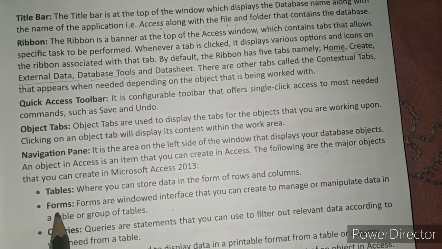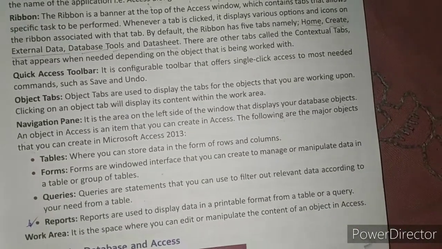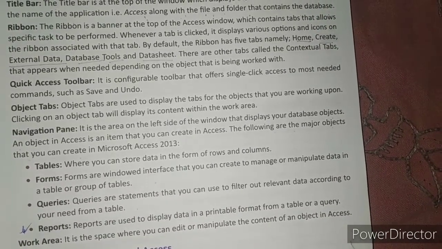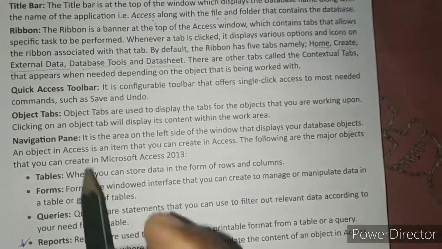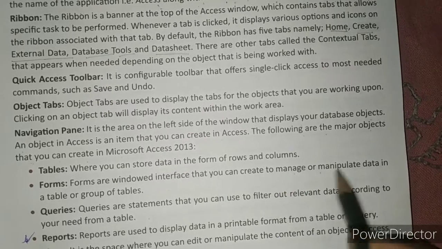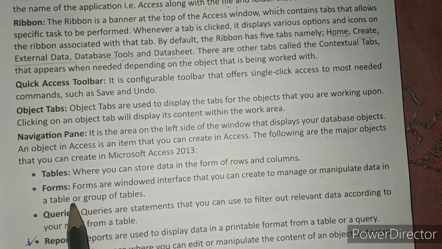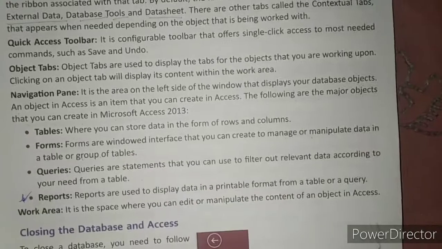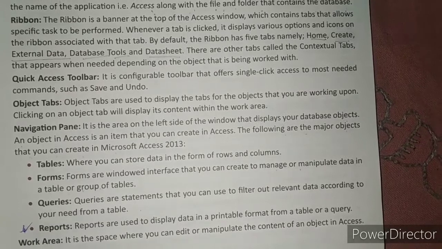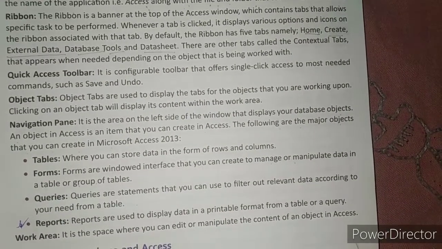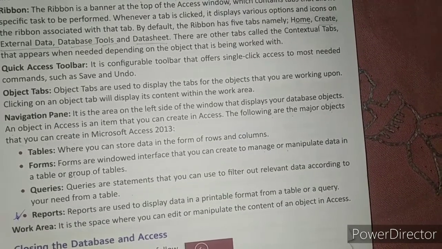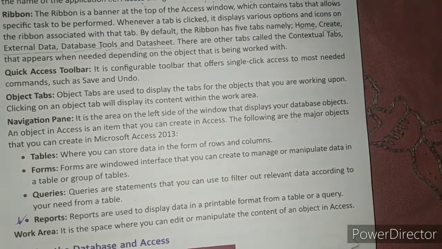You can also create forms. Forms are created to fill the data in the database. Forms are a windowed interface that you can create to manage or manipulate data in a table or group of tables. These forms are created to enter the data and update the data easily. The forms make it easy to enter or to update the data.